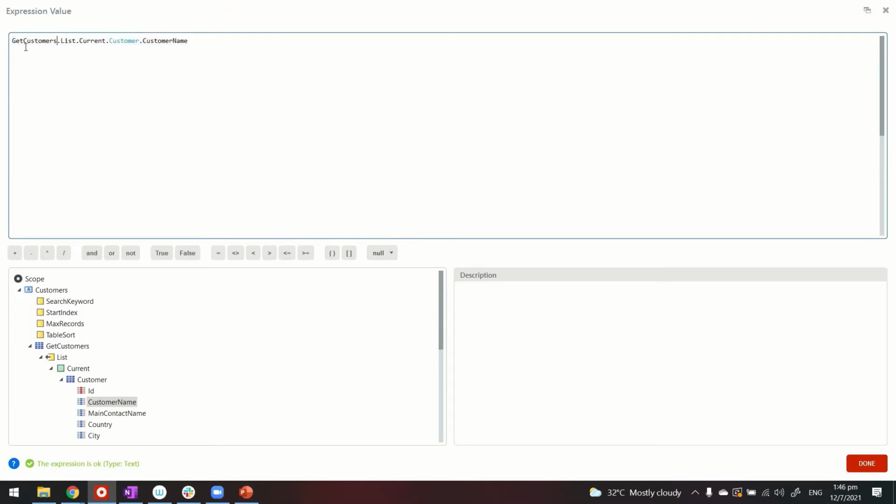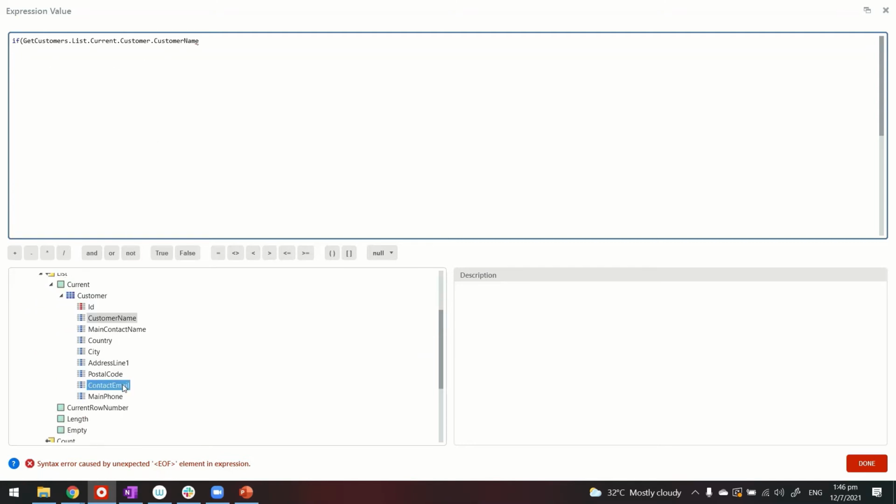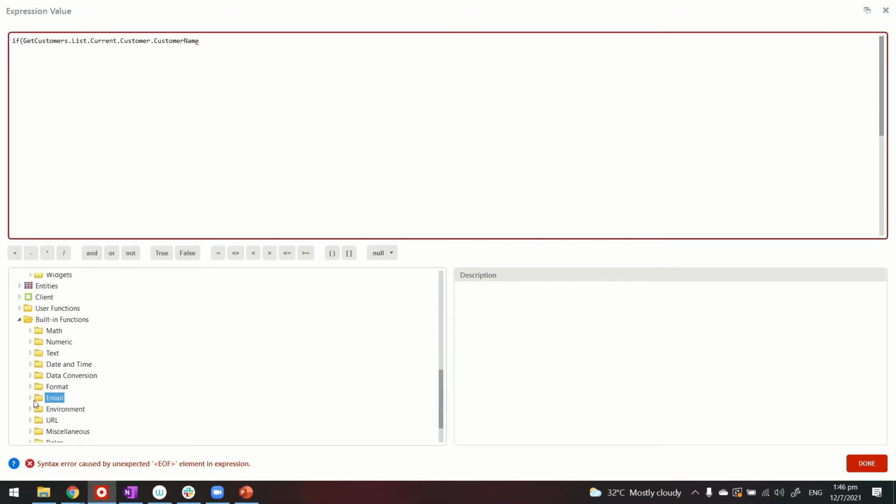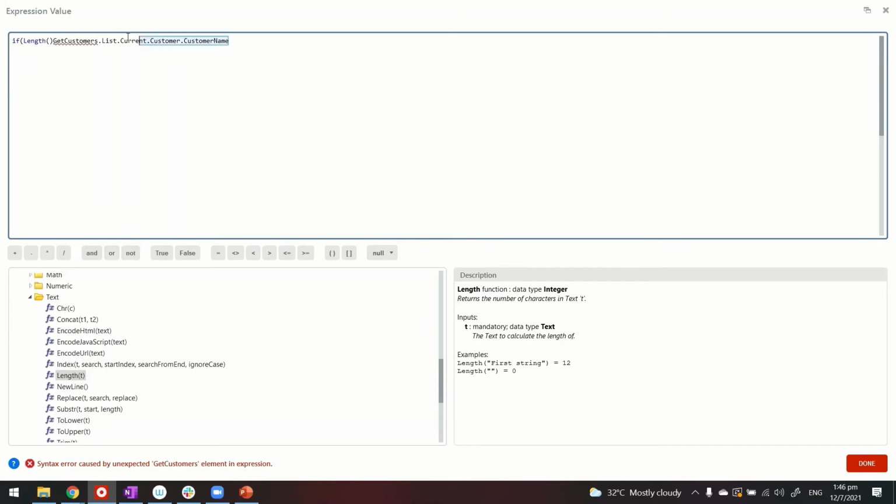Now for an expression, if you want to set an if condition, it's also possible. In this case, in the platform, you already have an if function. The format of this is something like this. You can also just mouse over on if and see what it does. For example, in this case, I can again do something with the length of the customer name, which brings me again to the built-in functions and text length. And I'll put the get customer under the function, cut and paste.